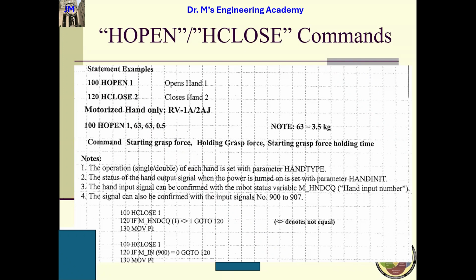As you can see, this is a hand open command, with starting grasp force, holding grasp force, starting grab force, and holding time. So this one is more sophisticated. But for our case, we just use hand open 1 and hand close 1.